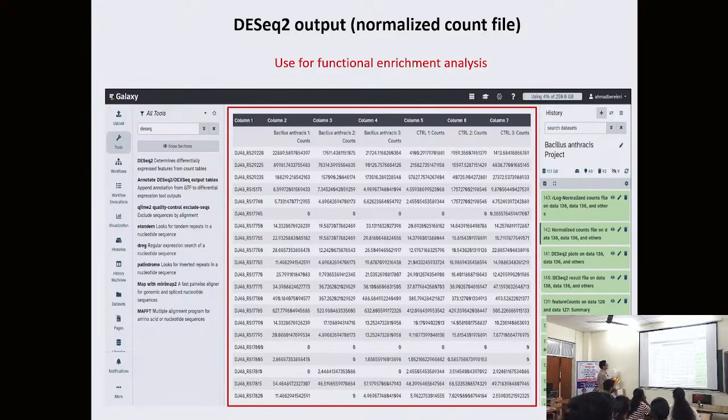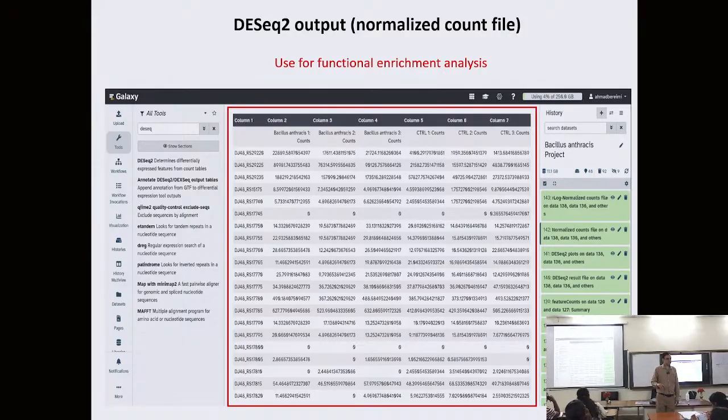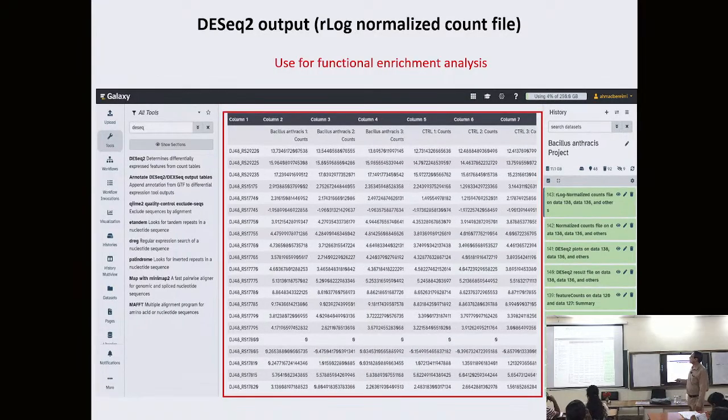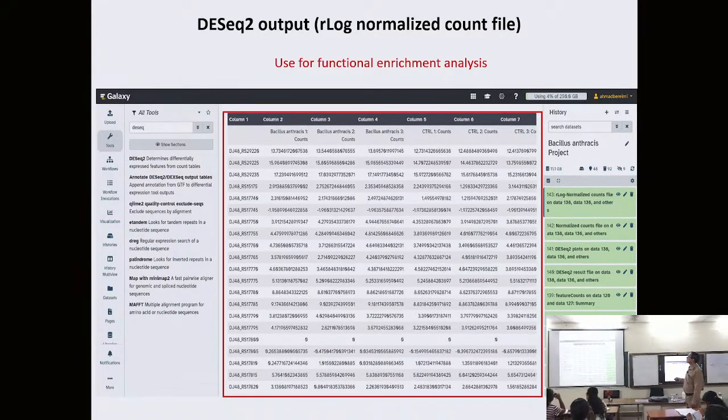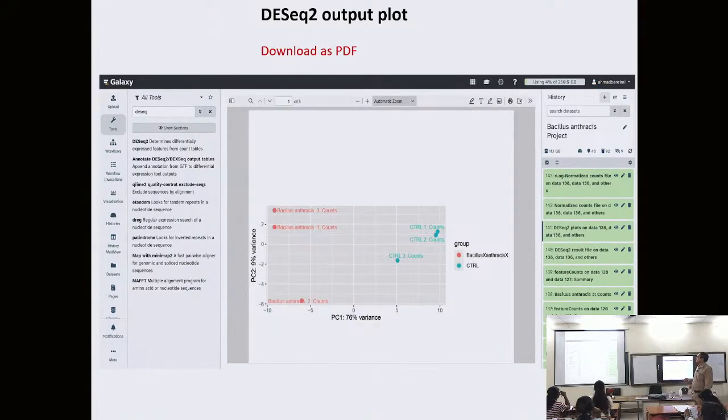So you can get output for the normalized count file. This file will have normalized counts for each of the genes, for control and for condition. And the other output file is log normalized. So take the logarithm of the normalized values. That would be log normalized. So you will get another file, and then this is the output plot file.